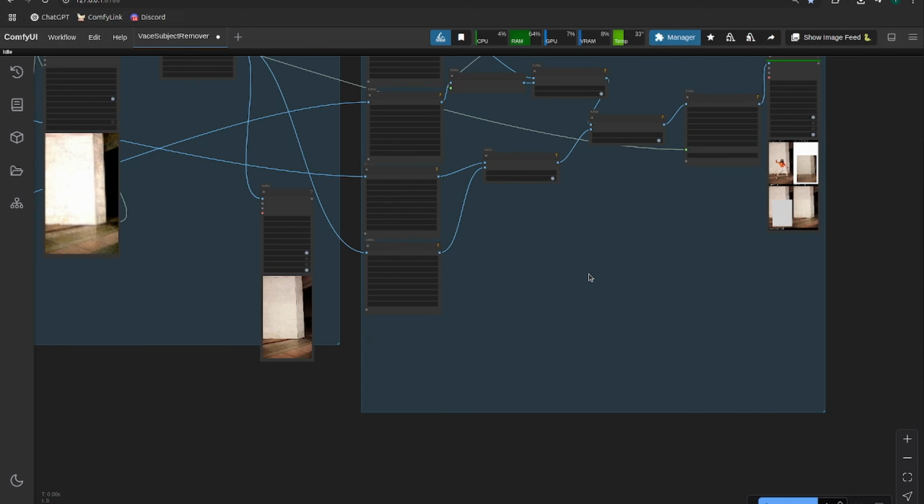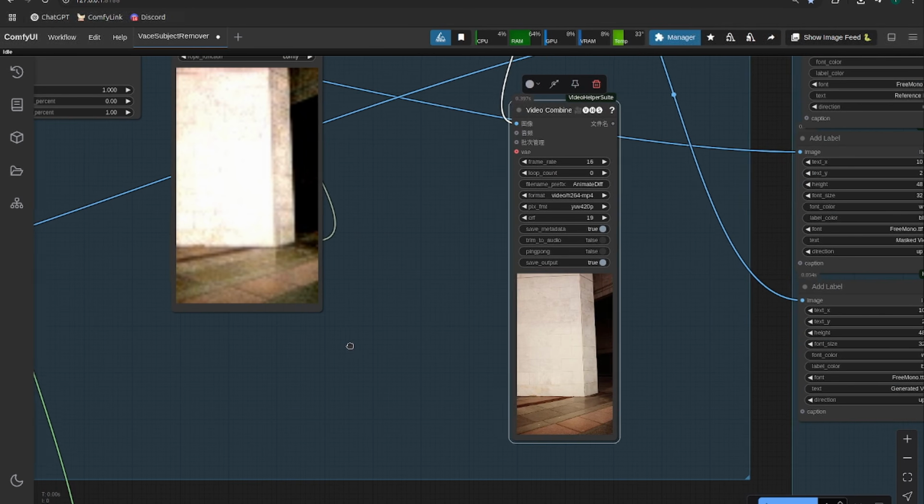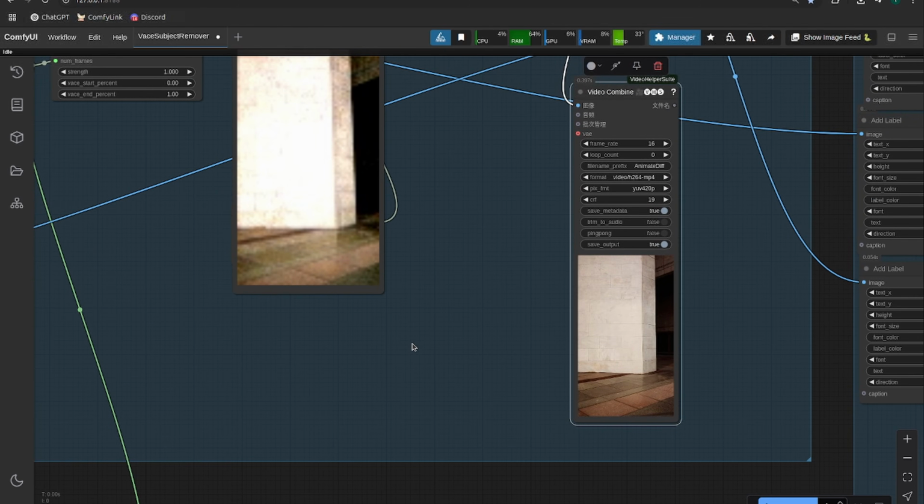Okay, so that is it for this video. I hope this is helpful. I can definitely see some really cool things being output like this, especially for compositing and things like that.